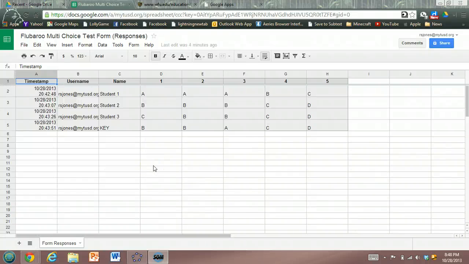In this short tutorial I'm going to explain to you how to use Flubaroo, which is a script within Google Drive that you can use in conjunction with a form and its resultant spreadsheet responses to self-grade a test.